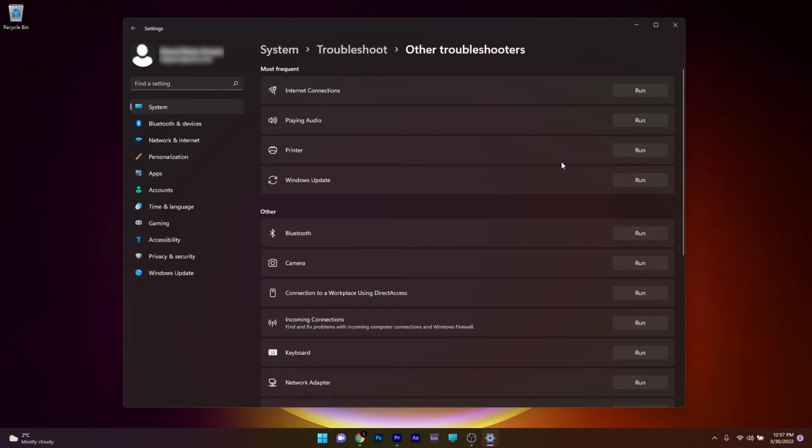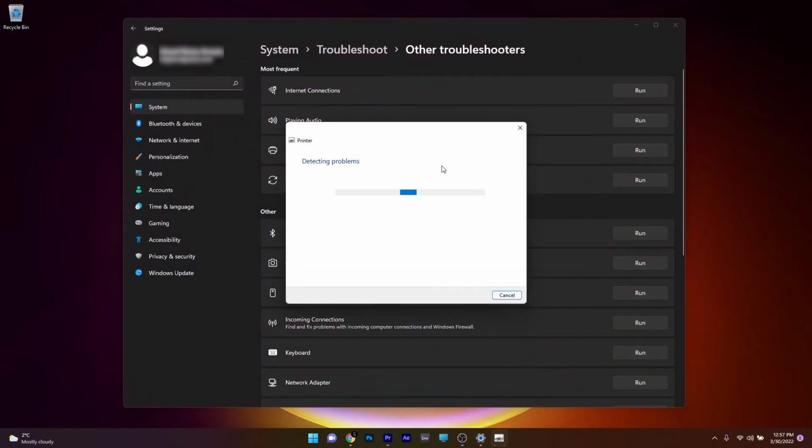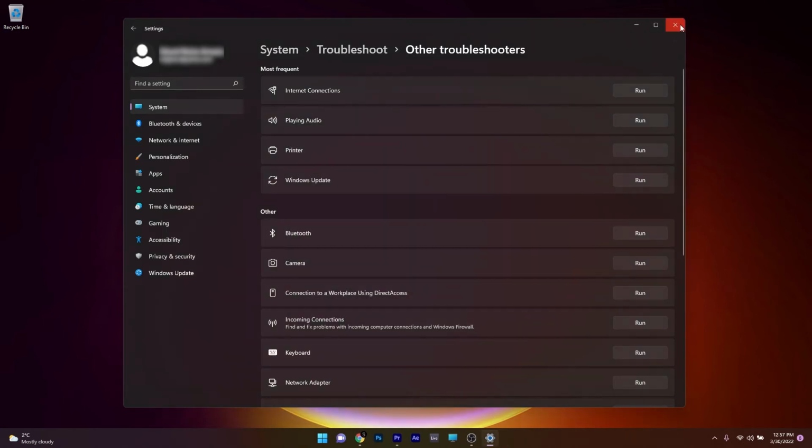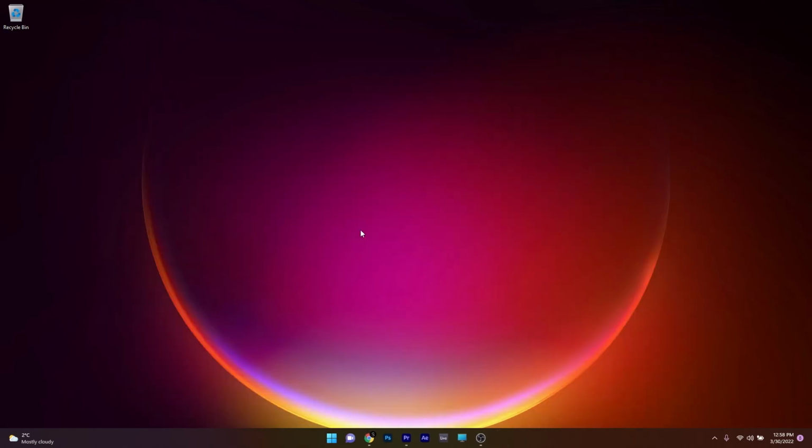For example, let's try out the printer troubleshooter. So click on the Run button next to it, and afterwards as you can see Windows is trying to detect problems, and then fix them as soon as possible. Finally, restart your PC and then check if the problem still persists.